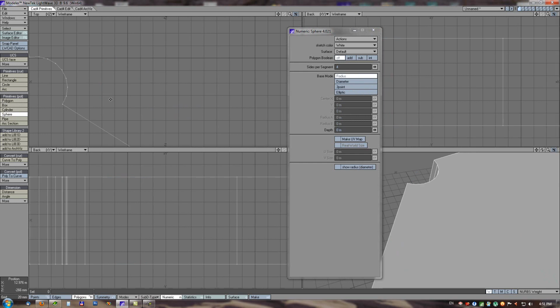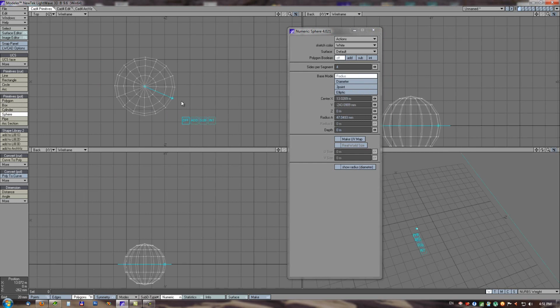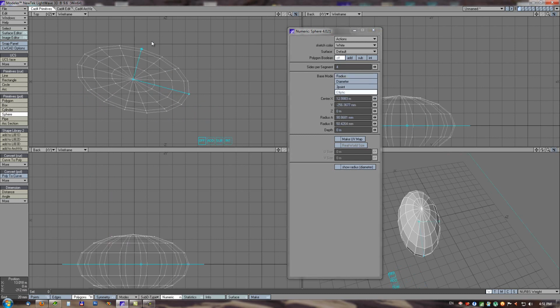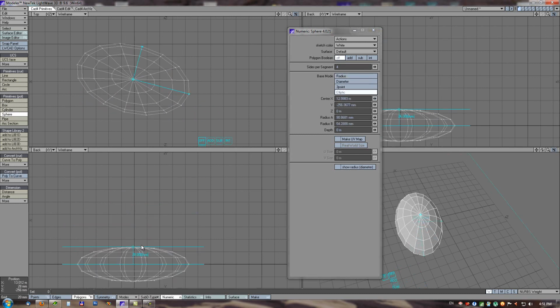Next, the sphere tool. This is a completely new tool. It creates a regular sphere with radius, diameter, 3-point, and now also elliptic modes, so we can create an ellipsoid.